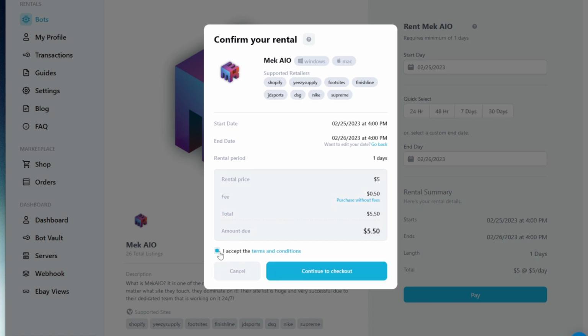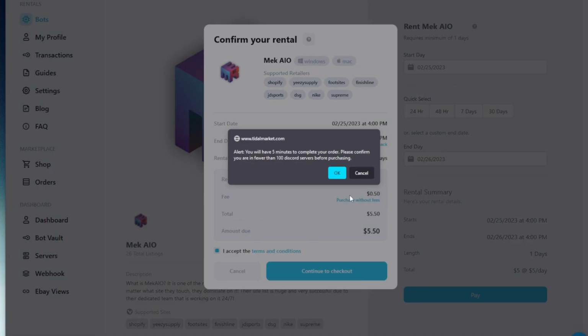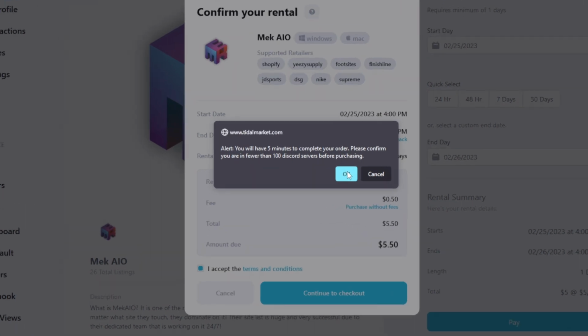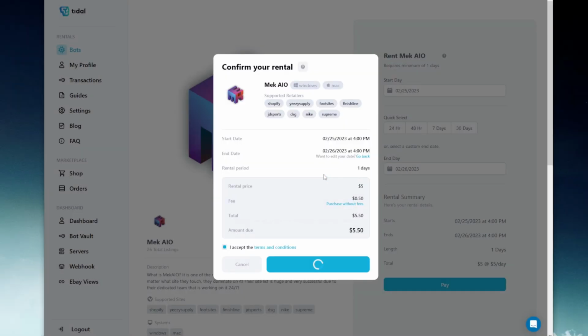A prompt will show up asking you to make sure that you're in fewer than 100 Discord servers. They just want to make sure that you're not at the max capacity for Discord servers, or else this whole process is going to get messed up. Then press OK.